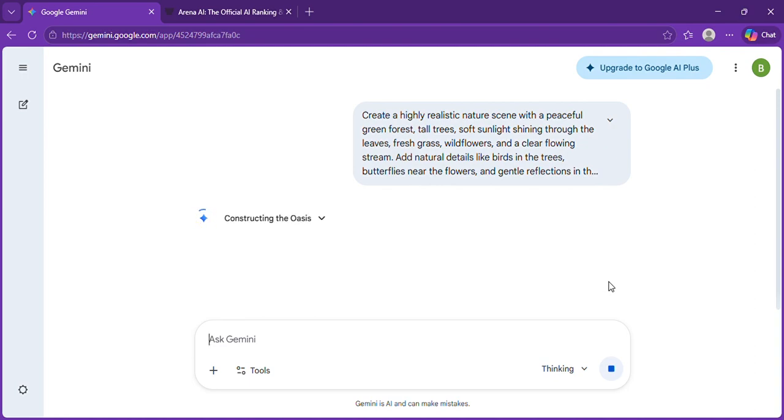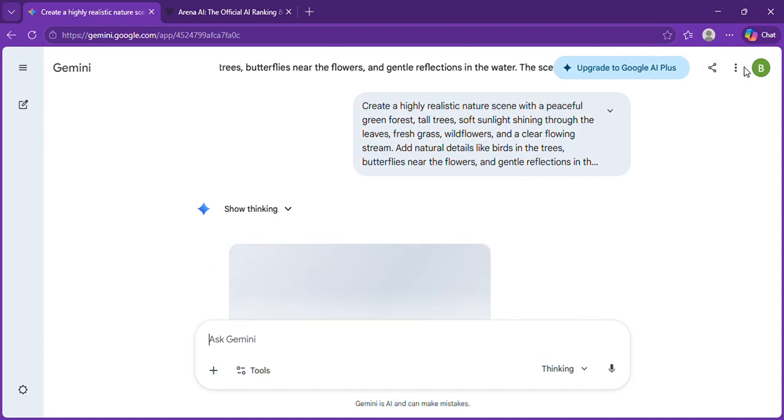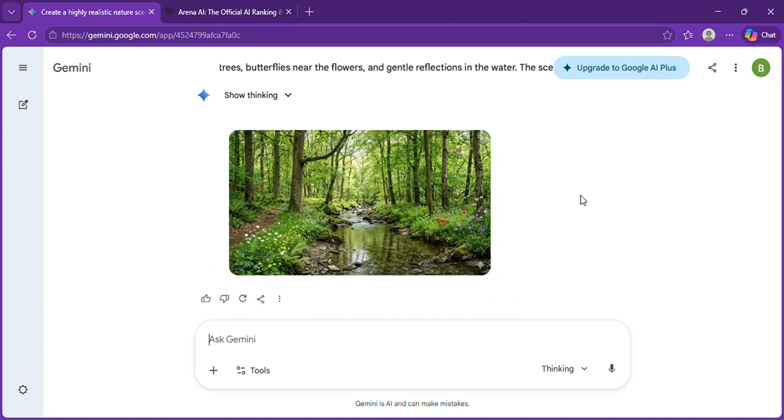So we're just waiting at this point. And here comes our image. Yeah, so this is definitely something that I'm actually looking for.